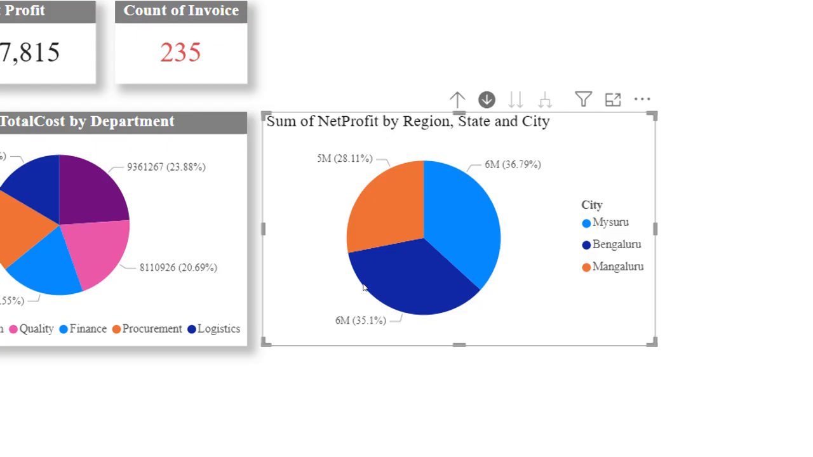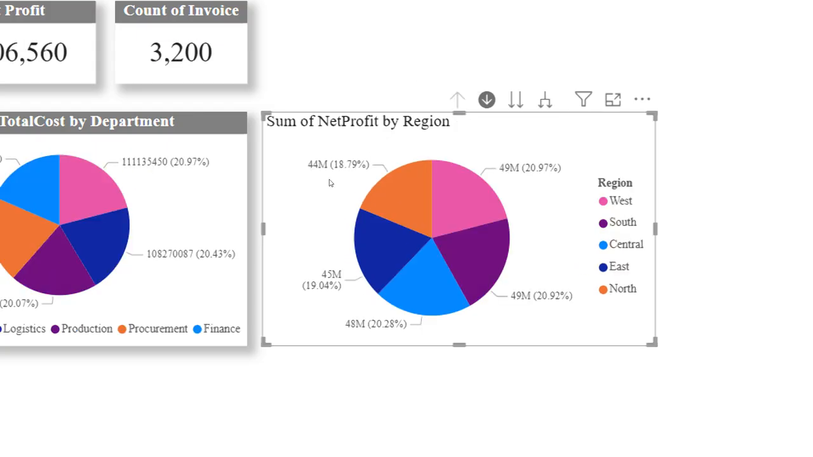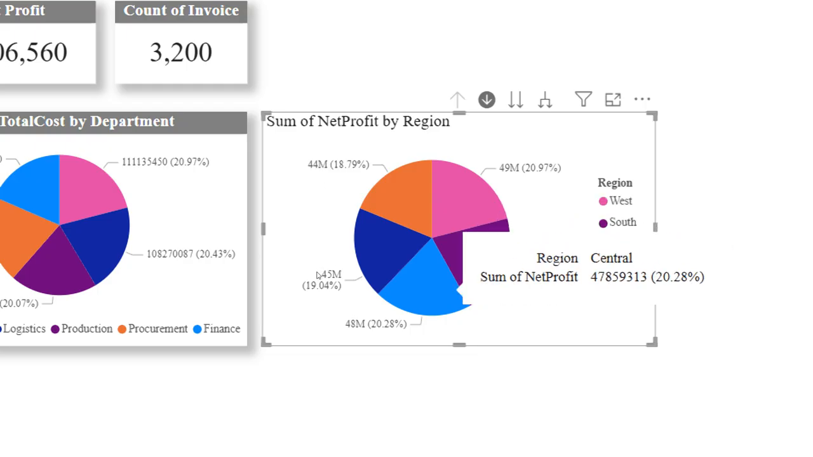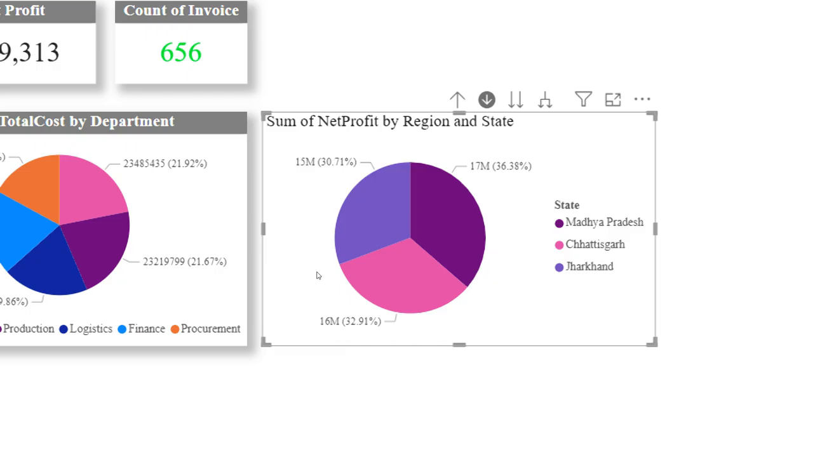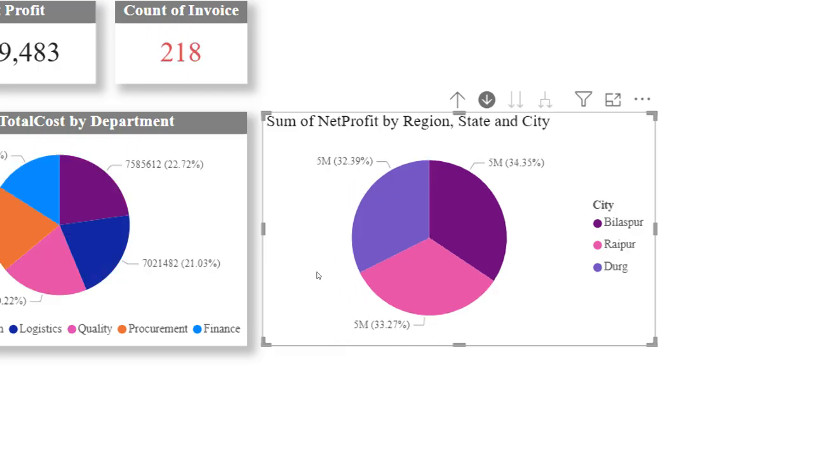So in one chart, you can display everything. One chart. Select region, then state, then under state, city wise. Like this, you can drag as many fields as you wish. For example, I will drill up. I will explain what this double arrow is in another few minutes. Drill up, drill up.